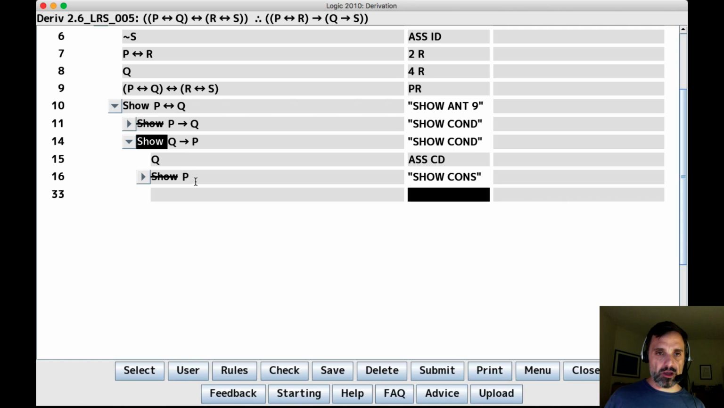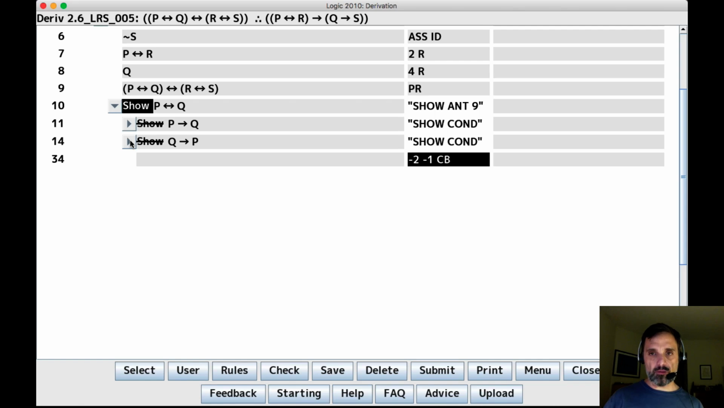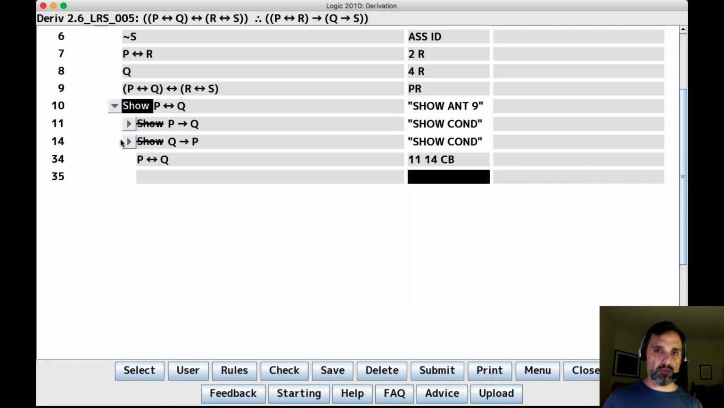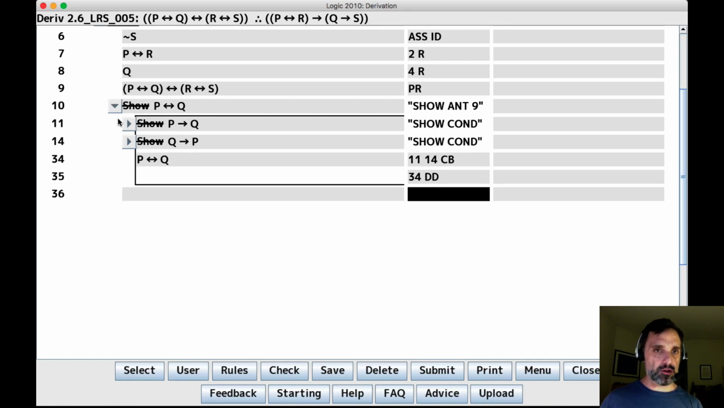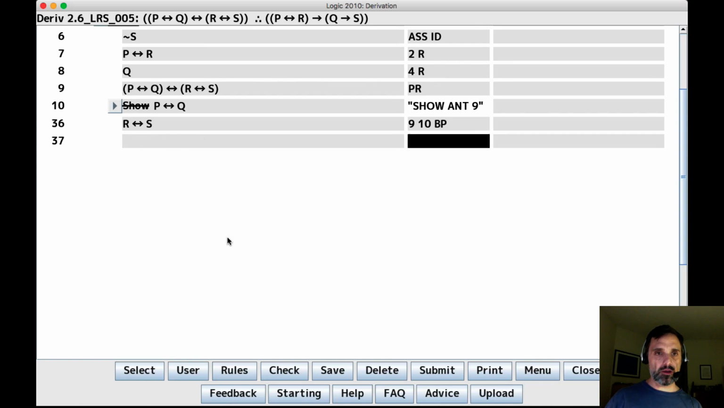So now we have P, and that's the consequent of if Q then P. So now we can put these two conditionals together and get P if and only if Q, which is what we wanted to show. And now at last, we can use P if and only if Q with R if and only if S. So we can say 9, 10 BP.